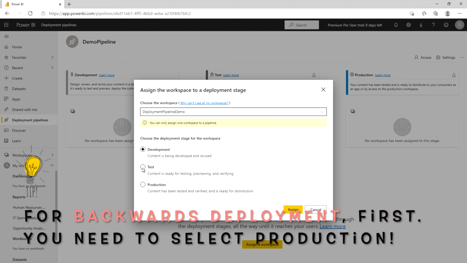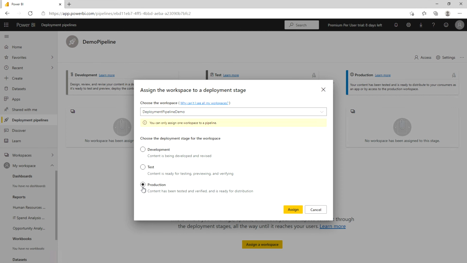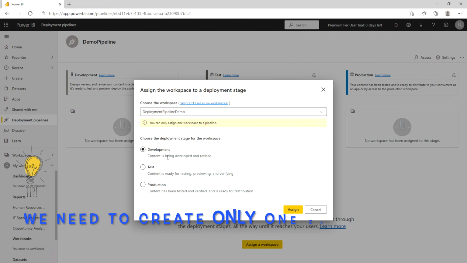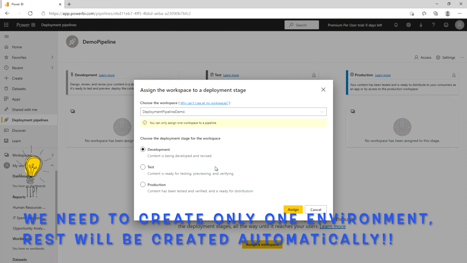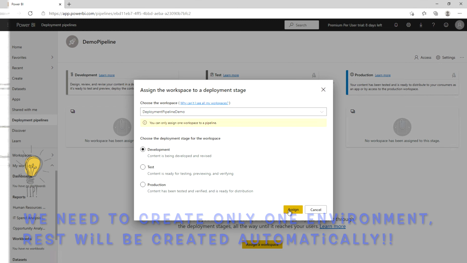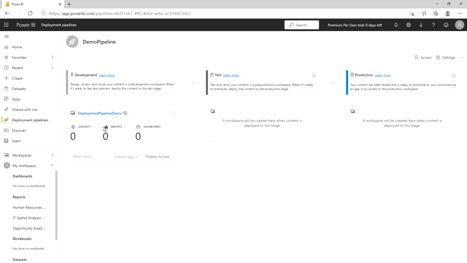If you want to go for the test, you can go. If you want to go for the production, you can also go. So directly you can do that if you don't need dev or test, but we will go for the dev only, and the rest of the environments are gonna be created automatically, so we don't need to do that. So let's do that. Once you do this, you will see that you have already created this deployment pipeline and you have assigned a workspace to this. You will notice the datasets, reports and dashboards are all 0 because we have not published anything yet in this one.